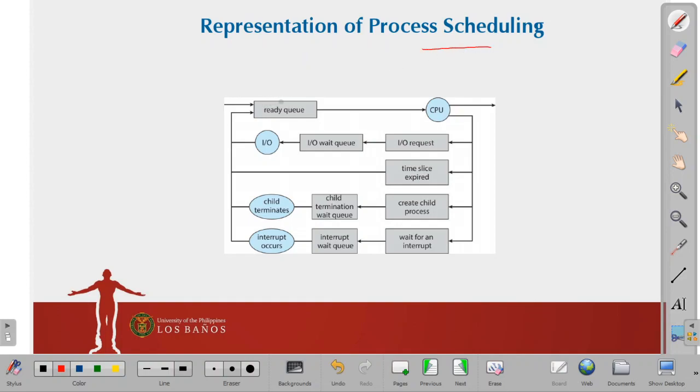process scheduling. The rectangles represent queues, and the circles represent some events. From the ready queue, the process will go to the CPU. Then while executing, that process performs an I/O request, and thus it will wait in the I/O queue, and then go back to the ready queue.